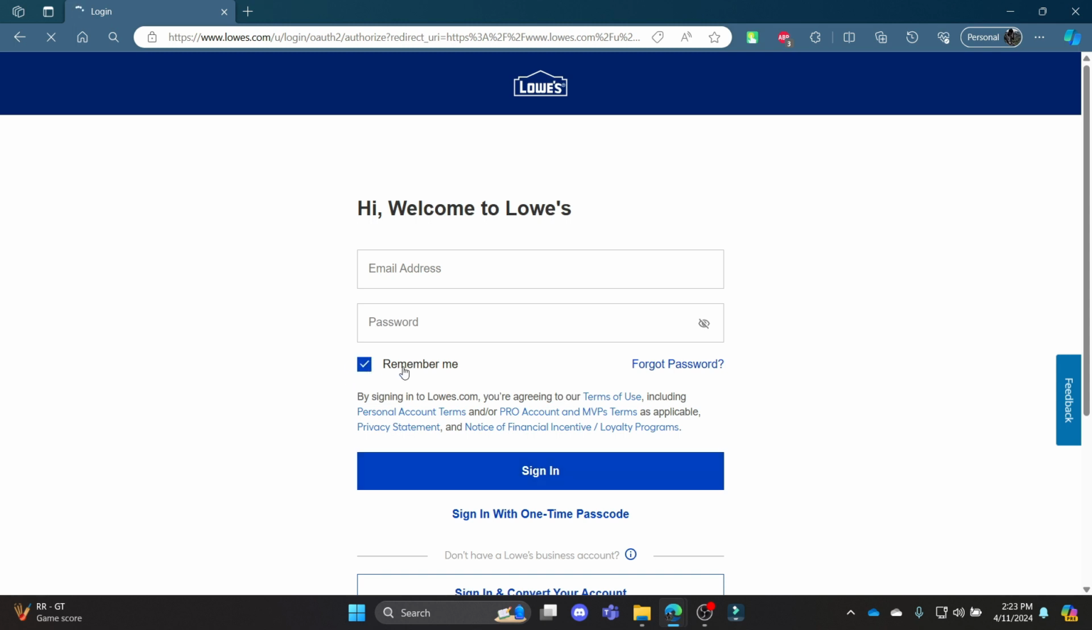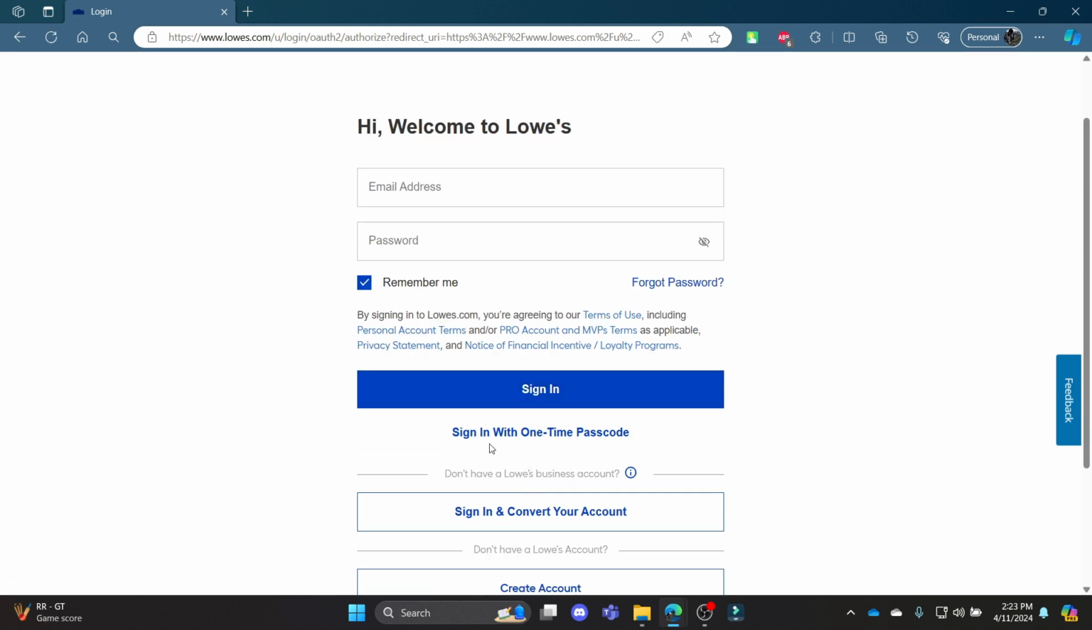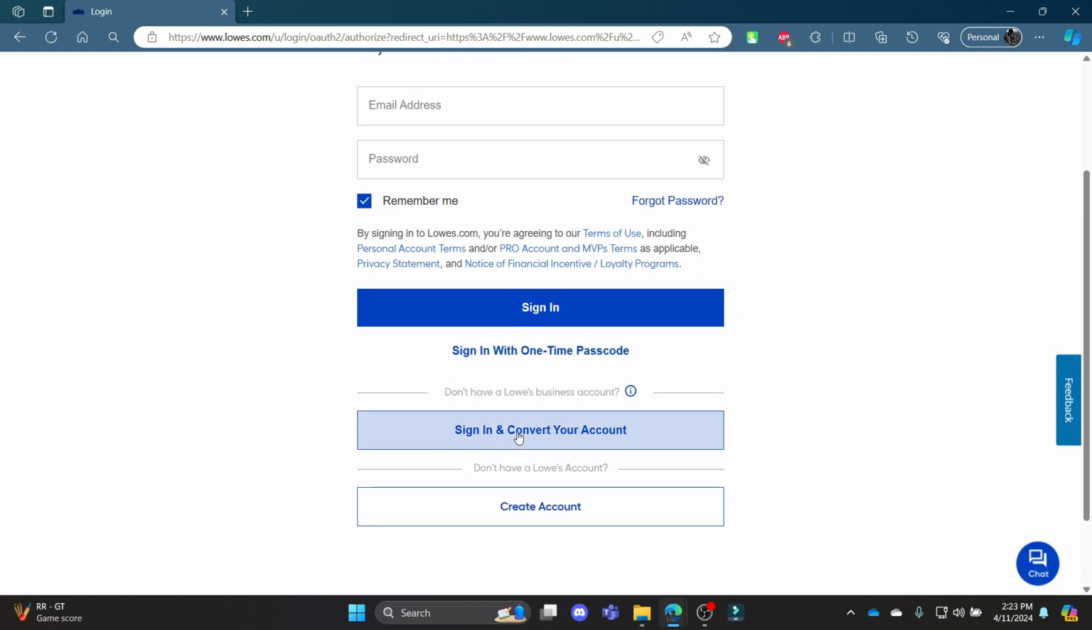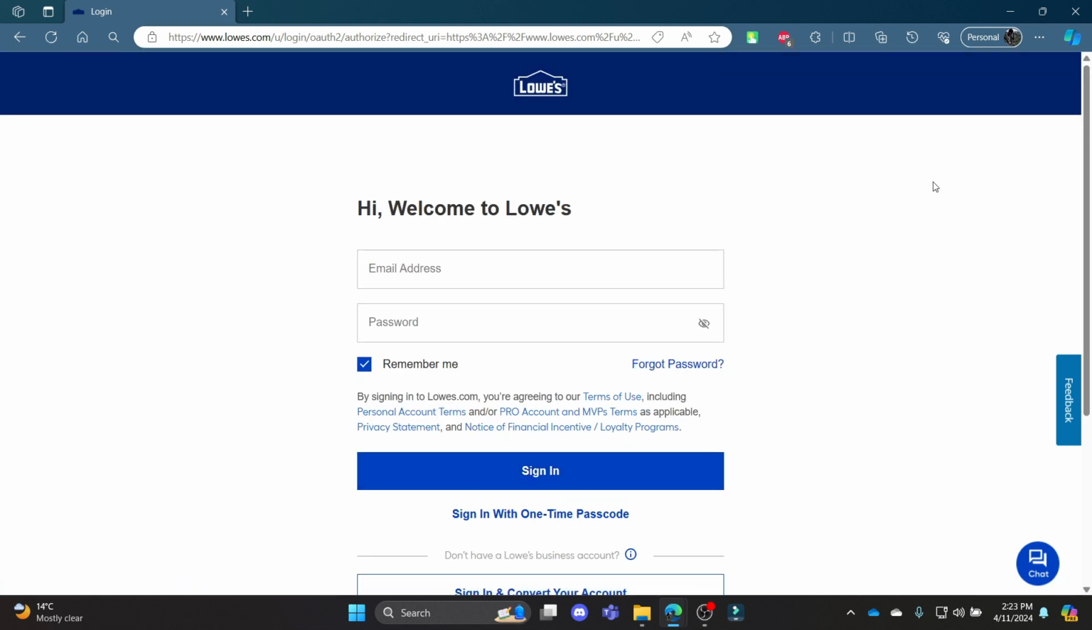You can click remember me if you want your browser to remember yourself, and then you can click forgot password in case you have forgotten your password. You can also sign in with one-time passcode and sign in and convert your account as well. So if you want to convert your personal account to Lowest business account, this is the link for you. If you still don't have a Lowest account, click create account, and then you will have a Lowest credit card account for yourself.